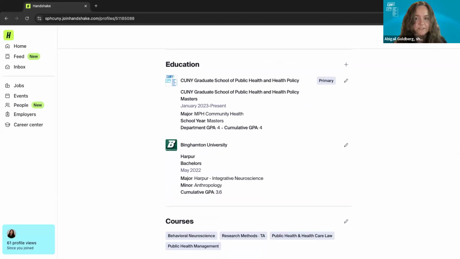The education section is intended to reflect the school that you're currently affiliated with, along with other schools you may have attended in the past. As your Handshake account is associated with CUNY SPH, it will likely show up as your primary education, similar to how mine appears here.